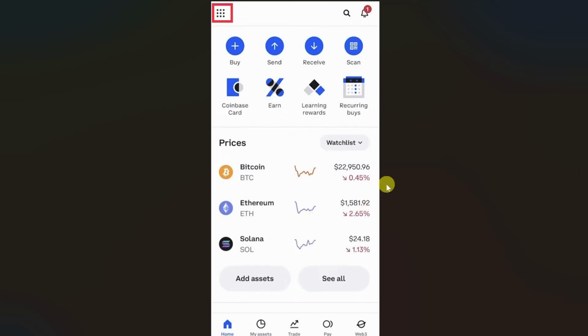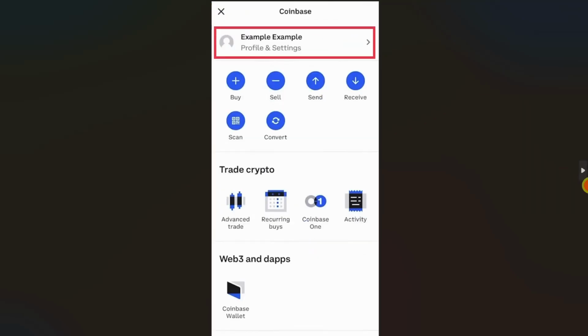In this video, I will show you how to enable deposit methods on Coinbase. So first thing we need to do is open up your Coinbase app, and then you have to click on this 9 dots or menu icon at the top of your screen. Then from this screen, you have to click on the name of your profile.